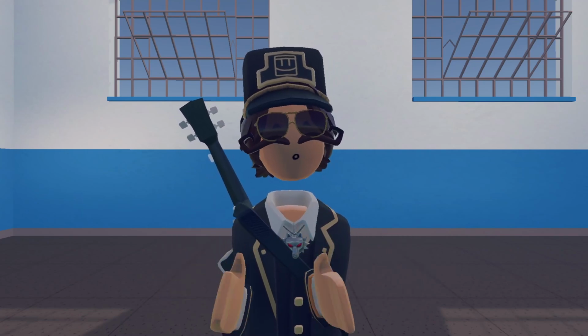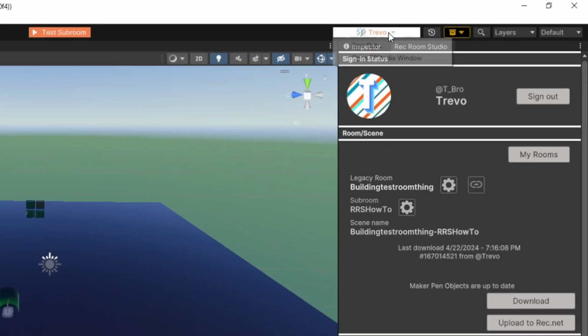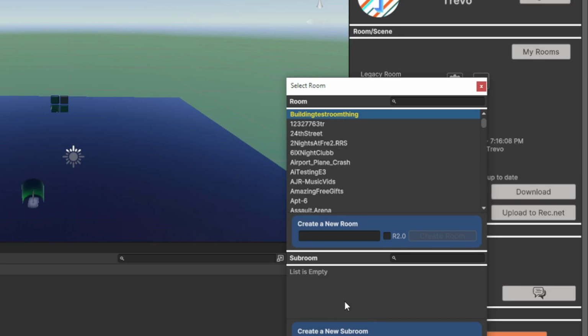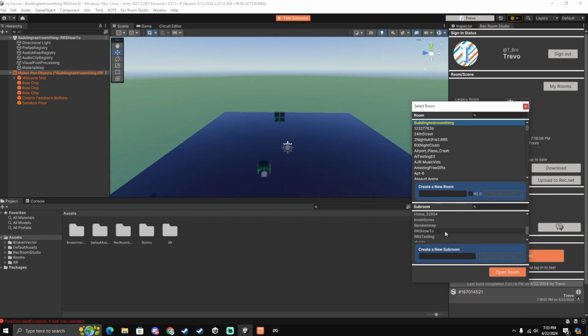For this how-to video, I'm going to be showing you just all the basics to RecNet Studio. All right, so once you have RecNet Studio open, then go up here and sign in to RecNet Studio. Once you're signed in, go over here to My Rooms and select the room that you want to open and select the subroom that you want to open.